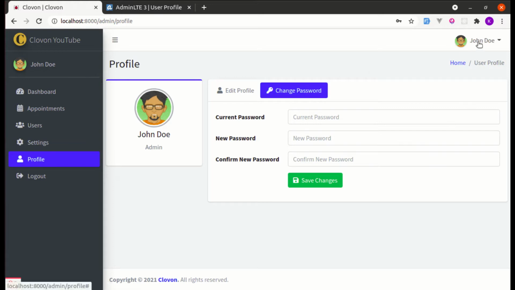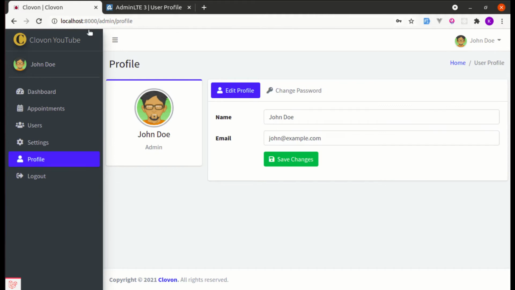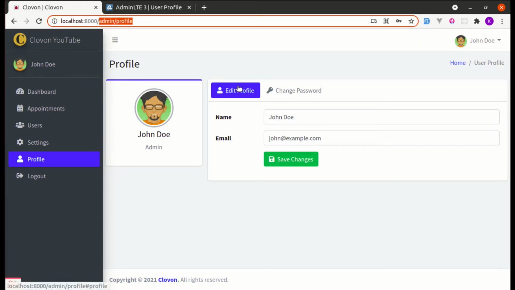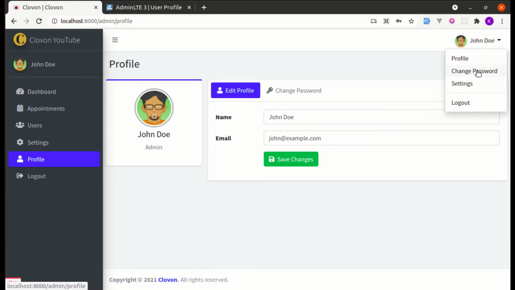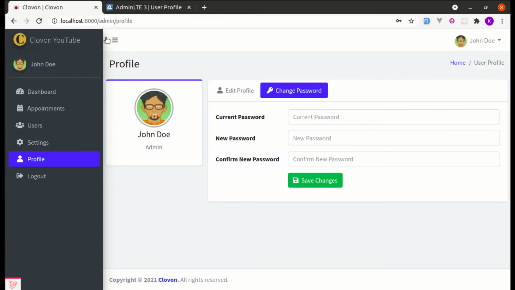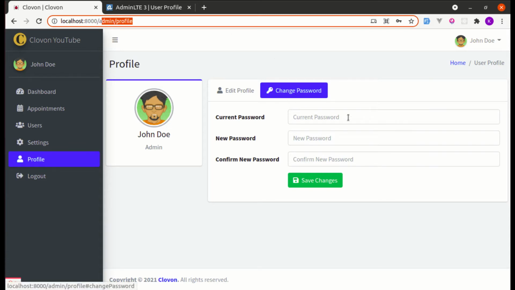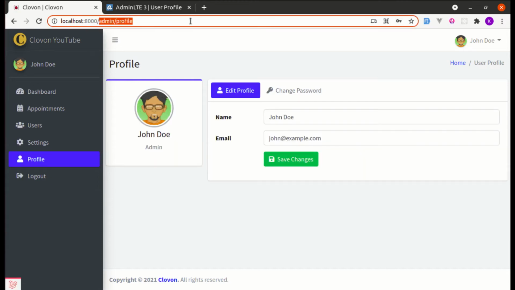And this can be very useful. Over here I have added the links for changing the password and going to the profile. If someone clicks on profile over here, then we are on the same URL, admin/profile, and the current tab is edit profile. But if I go to change password, then we are on the same URL but the active tab is change password, and we see this form. And if I click over here, we are on the same URL but the active tab is edit profile.